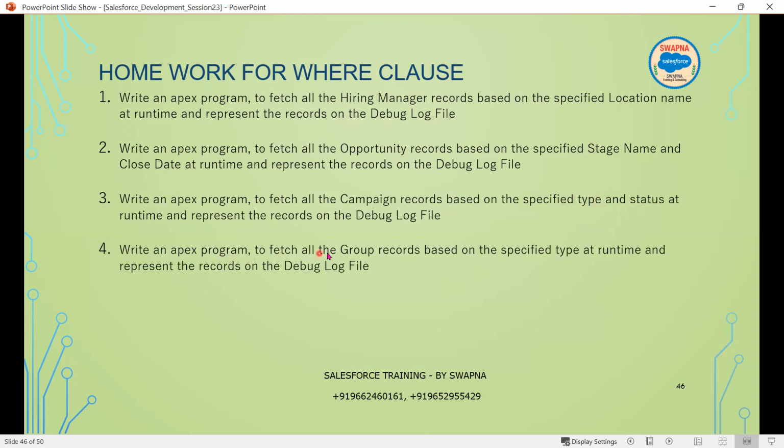Write an Apex program to fetch all the group records. We have a group object. Get all the group records based on the specified type at runtime. In the group, we have a type field, so this type field value has to be passed during the runtime.